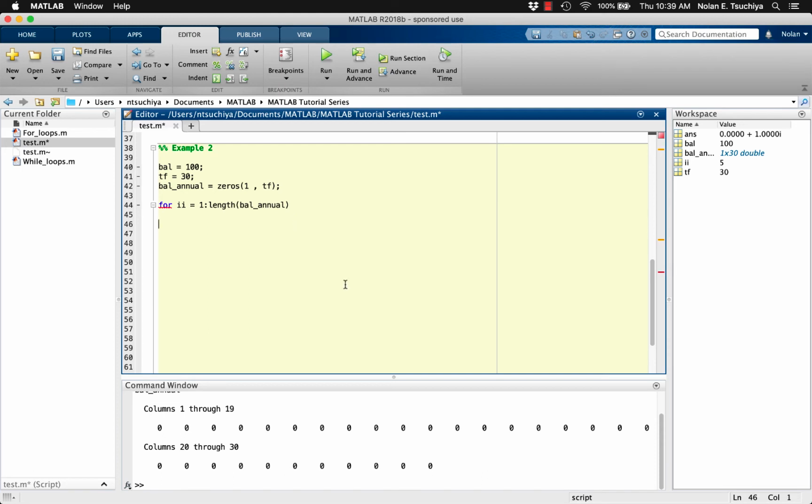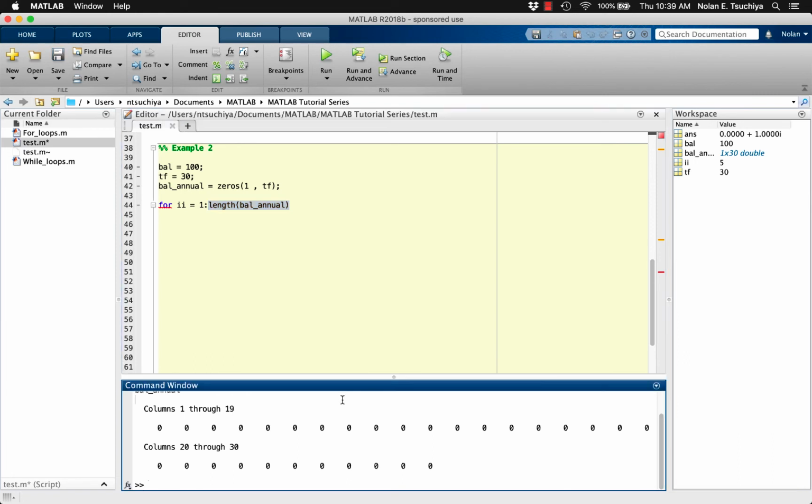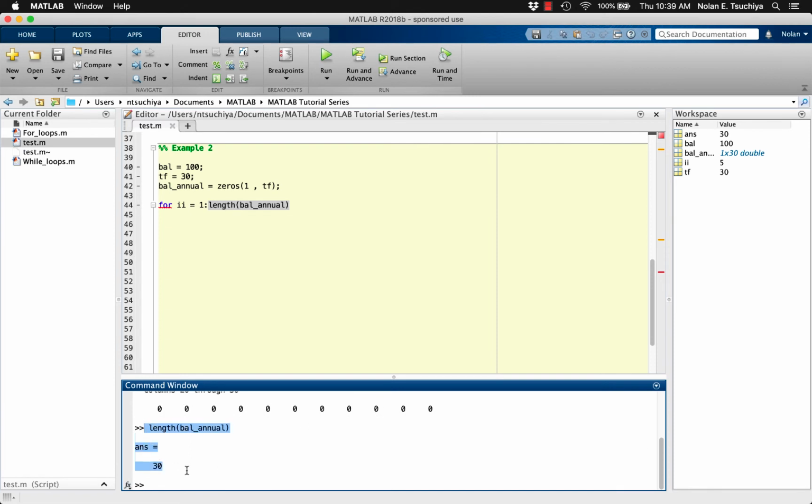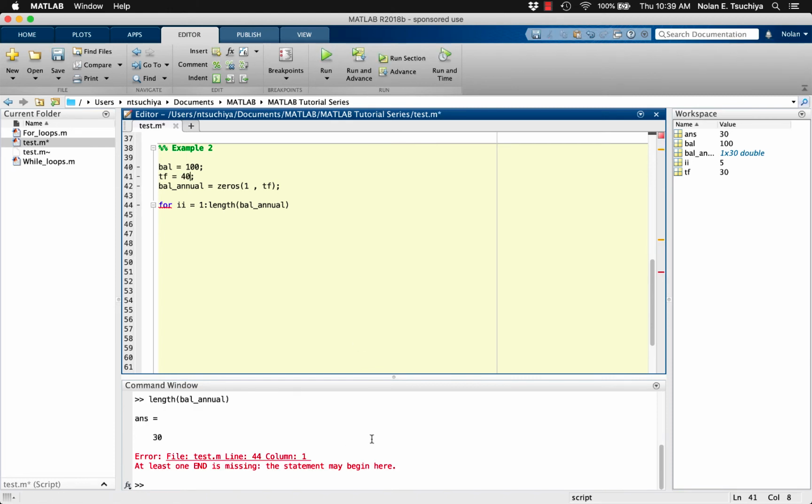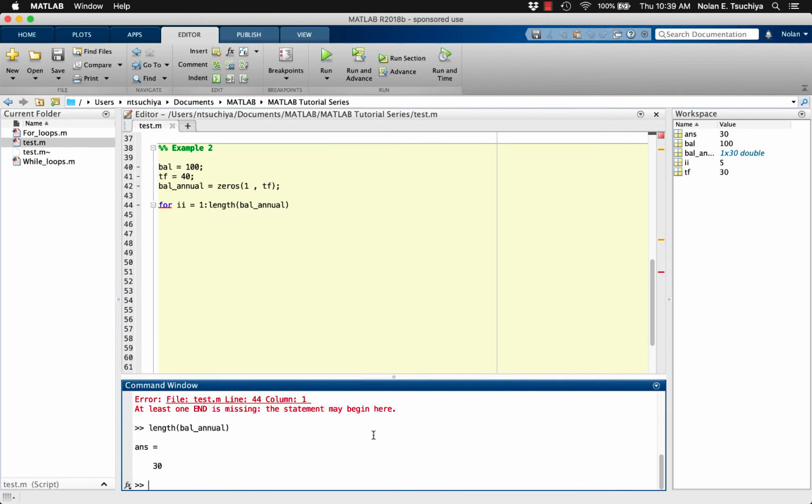the number 30. Using the length function returns the length of a 1 by n vector, and since we already defined this vector to have precisely the length of tf, it makes sense to use it in our loop. Now, if we ever want to change the length of the computation, we only need to change the variable tf. For example, if tf is changed to 40 years, then the length of bal annual changes, and then so does the duration of the for loop, as it will now run for 40 iterations.